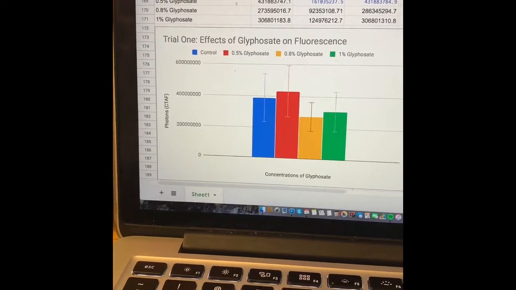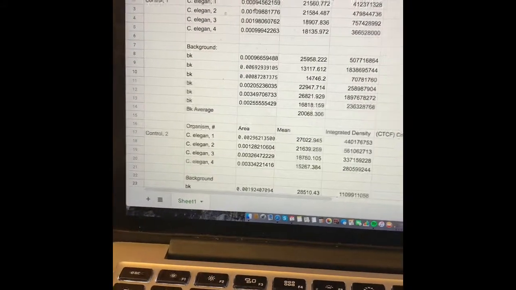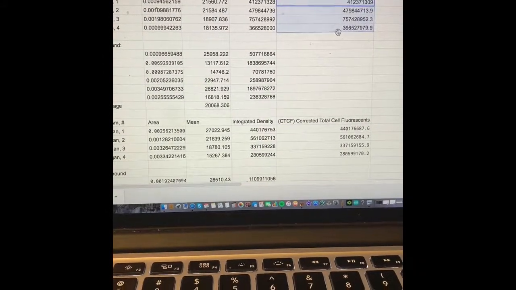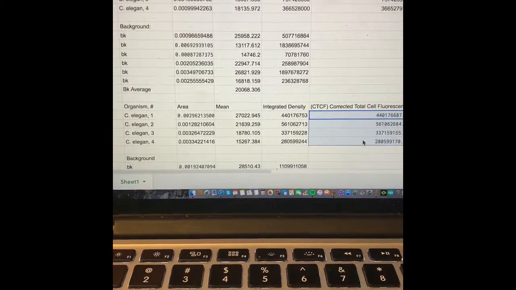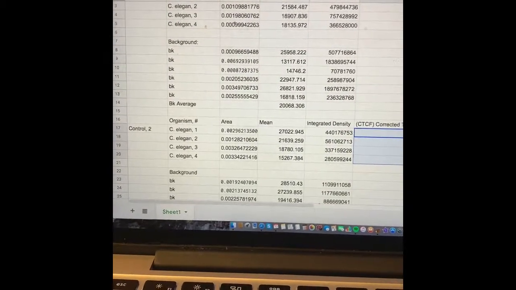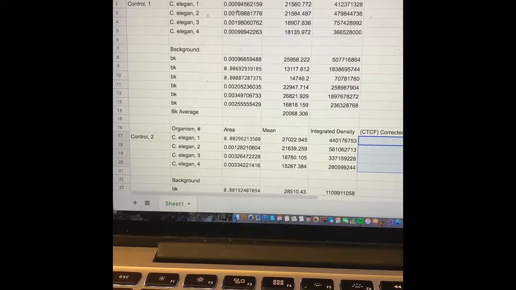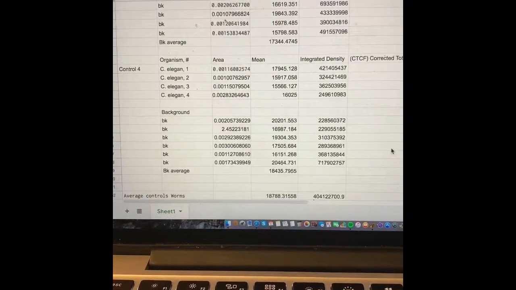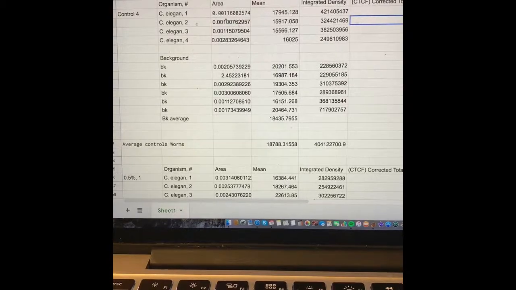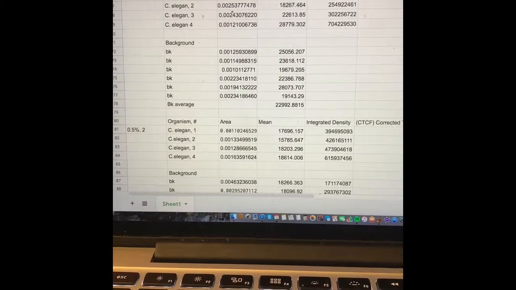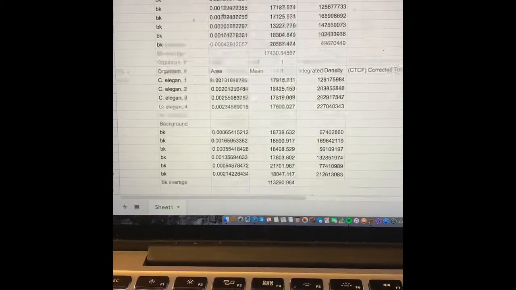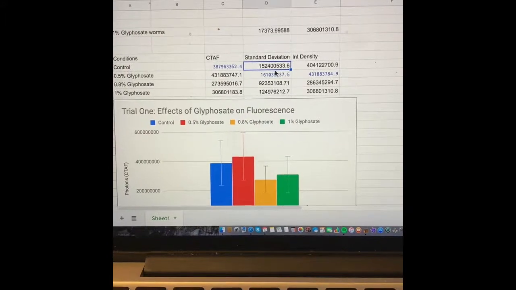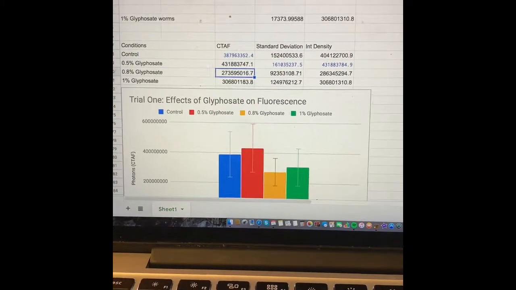What I did is, if you scroll all the way up, I just averaged every single one. I made this all one big average, so it was the average of all the controls. You just keep going through, you know, this, enter, this, enter, until you get the average, and you just put it in here. So put all the averages in here.